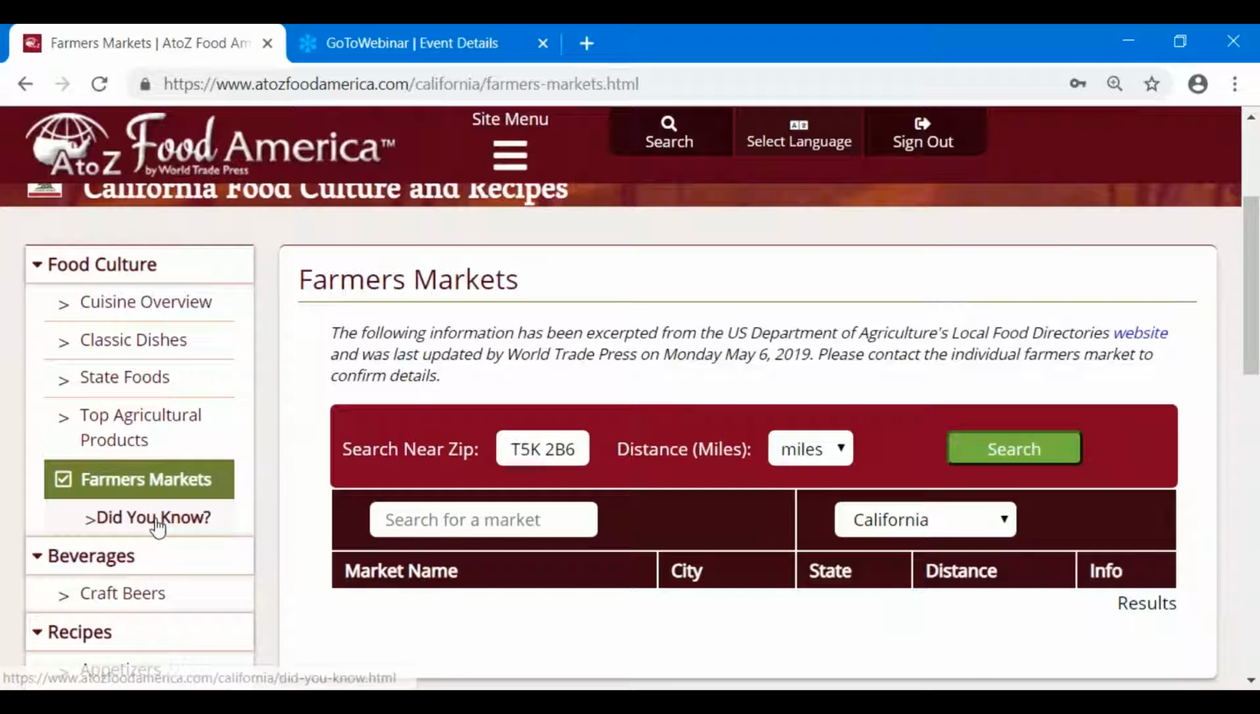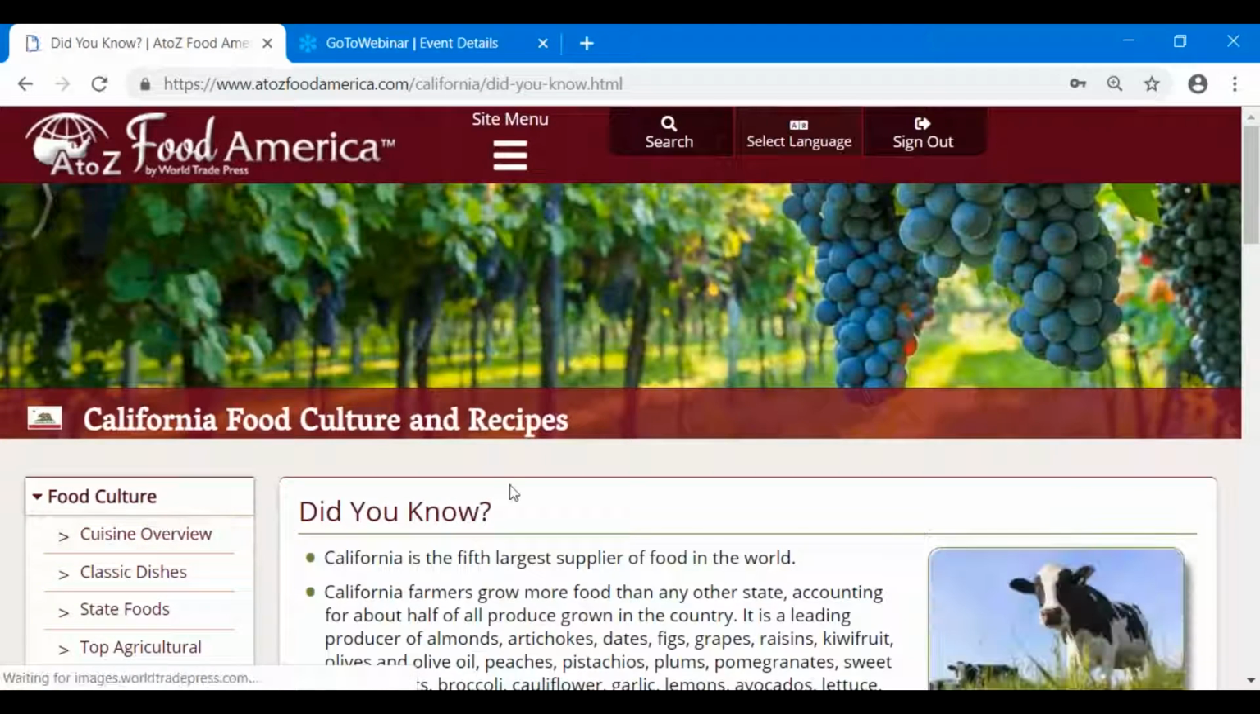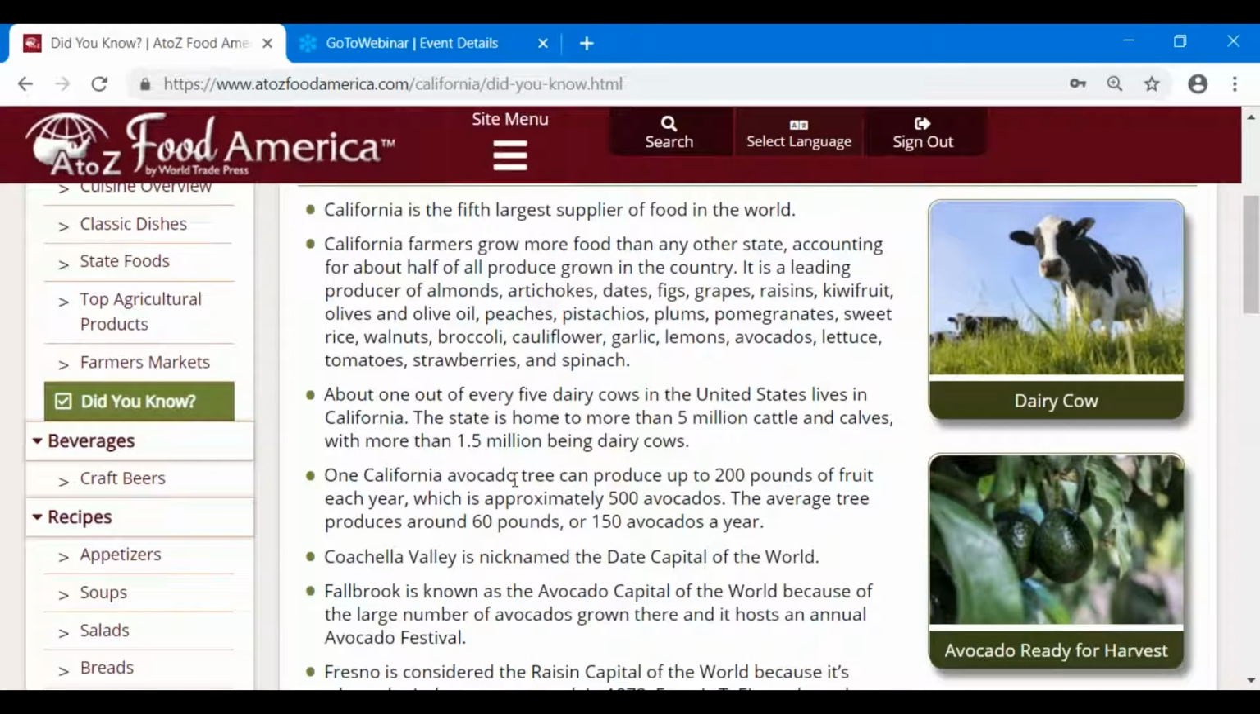Finally, under the food culture section, we have Did You Know? So some more little trivia parts about the different types of food in this area and agricultural products. Coachella Valley is named the date capital of the world. Cool little things like that. This would be nice to read before you take a trip to a particular area.